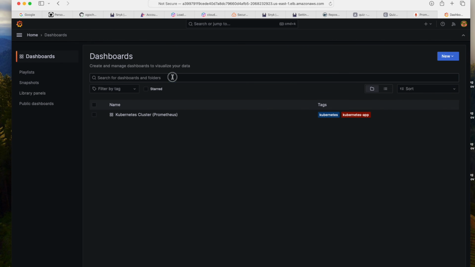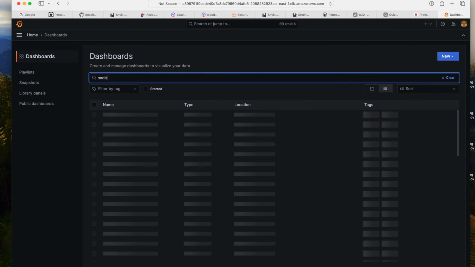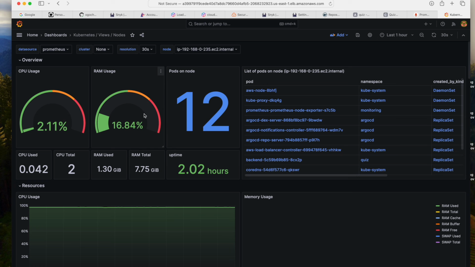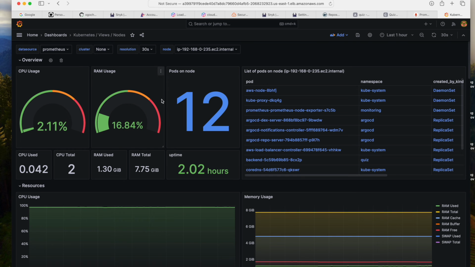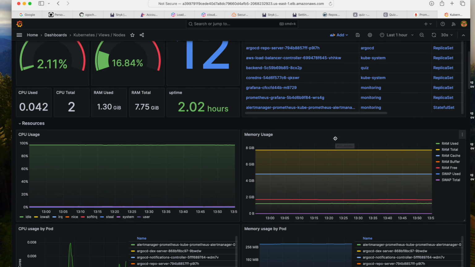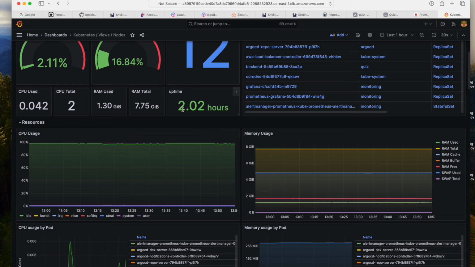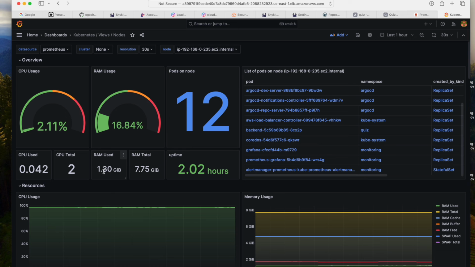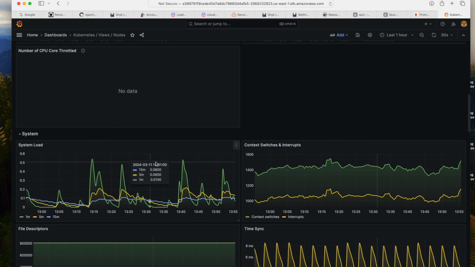Okay, back to dashboard. Okay, go to the nodes. Yep, I think this has some data to look at. So here you see the list of all the pods that are in our deployment. And it's been up for 2 hours. That's the node itself has been up for 2 hours. That's what the system looks like.